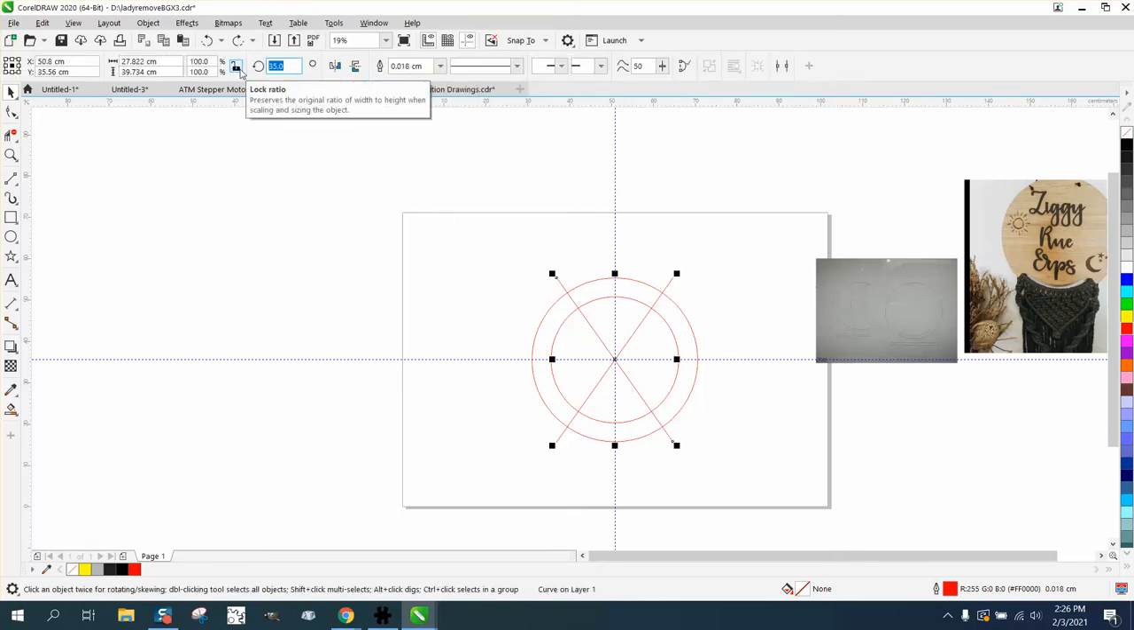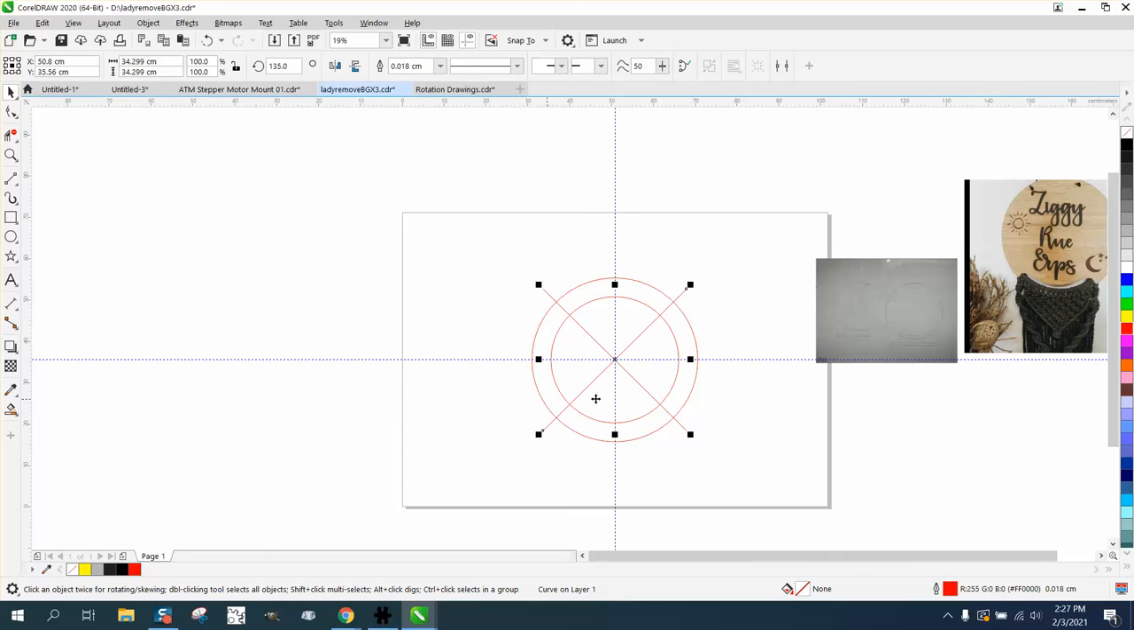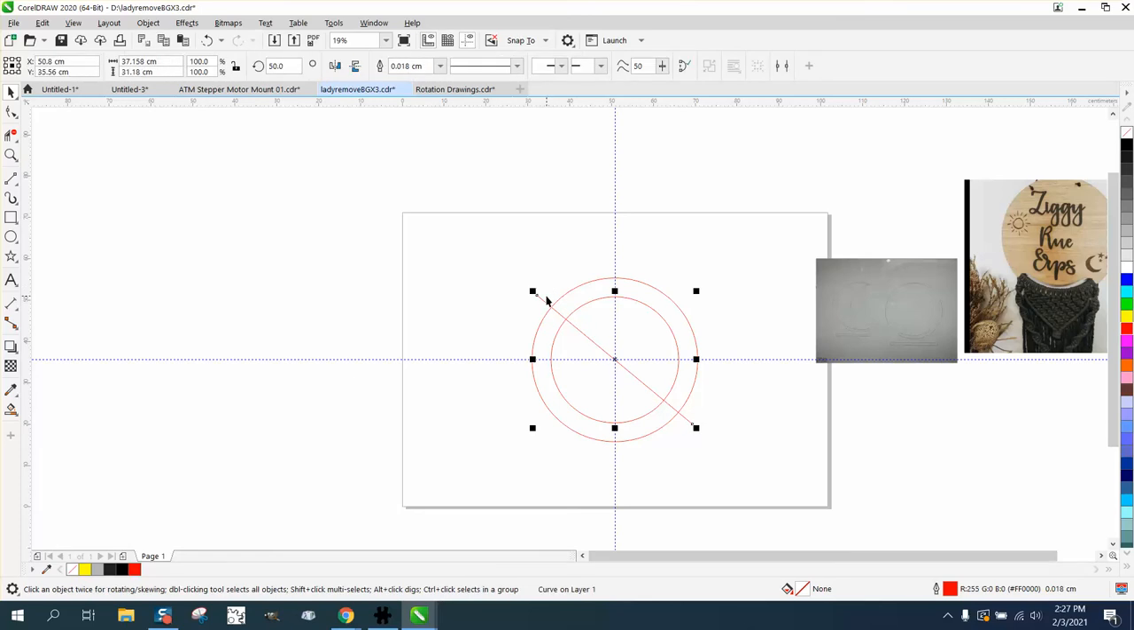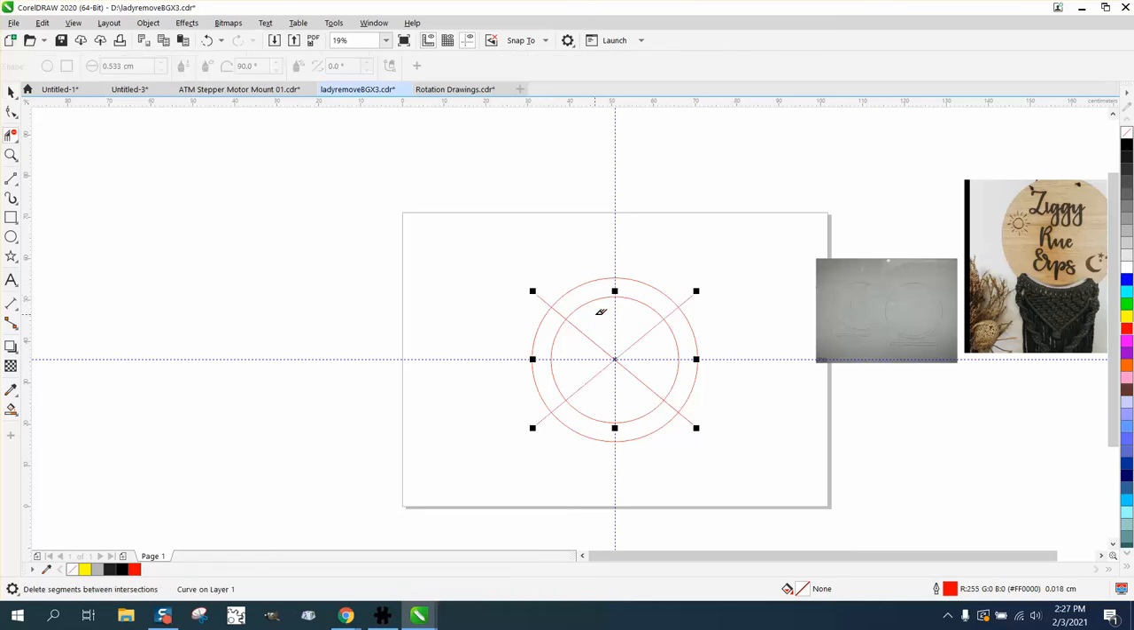Let's make it 45 degrees, and then get rid of this line, take this line and Control D and mirror it. I mean, Control D and copy it, then mirror it. Then we have a, you know what? Let's go 50 degrees. Get rid of that first one. Control D and mirror it. Then just delete that inside circle.